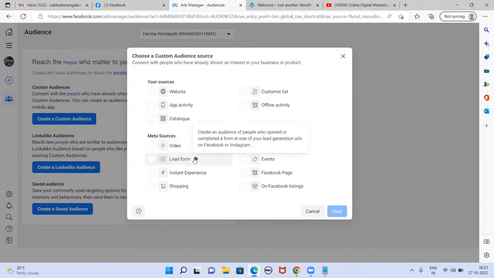Lead form: who opened or completed a form in one of your lead generation ads. We learned already lead generation ads, right? So with that also you can do it. So in such a way, different options are there, but mostly people who came to your website is a good option. You can try remaining options as well. So today we're learning about the website one. So I'm creating a custom audience based on who visited my website.